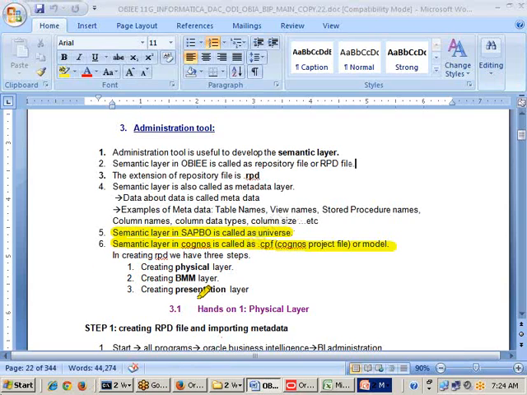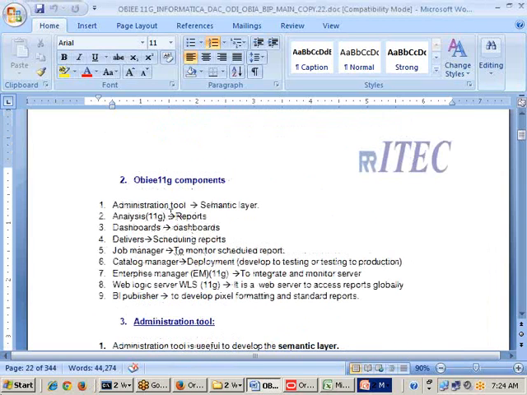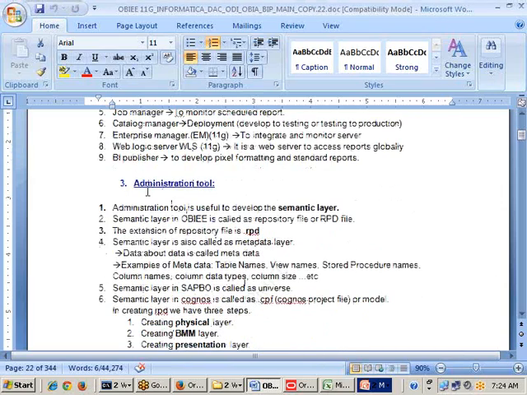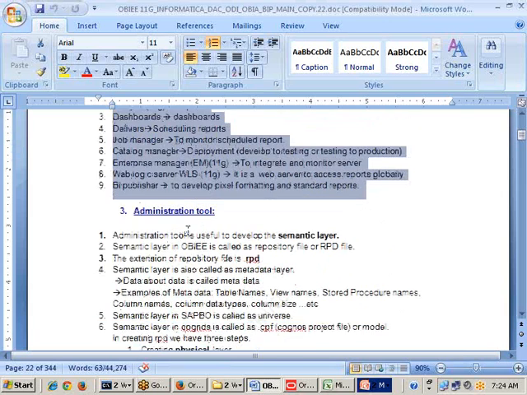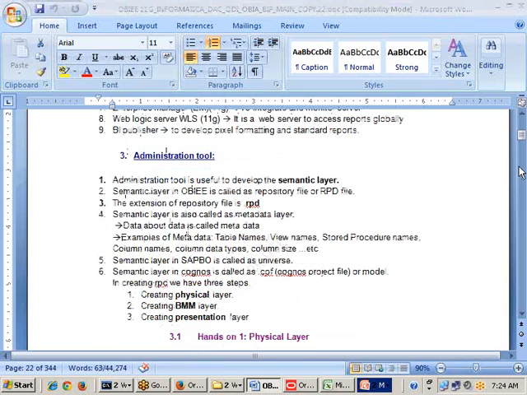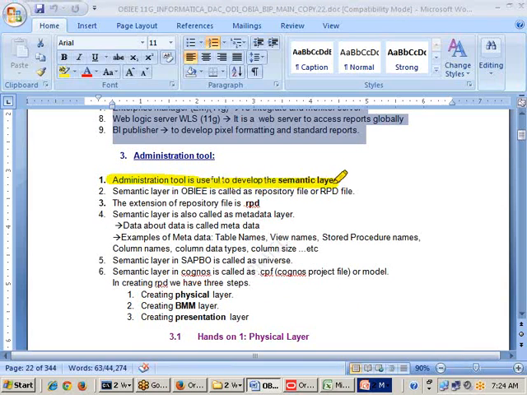Now, first point. What first component are we learning? The first component is called the administration tool. We have started learning the first component, and we will discuss all these things down the line one by one. The administration tool is useful to develop what, sir? The semantic layer. The semantic layer in OBIEE is called the repository file or RPD file.